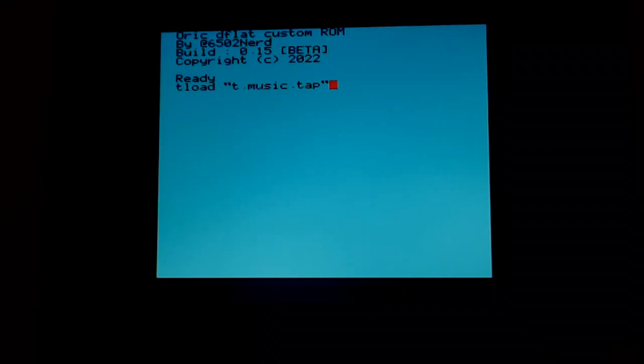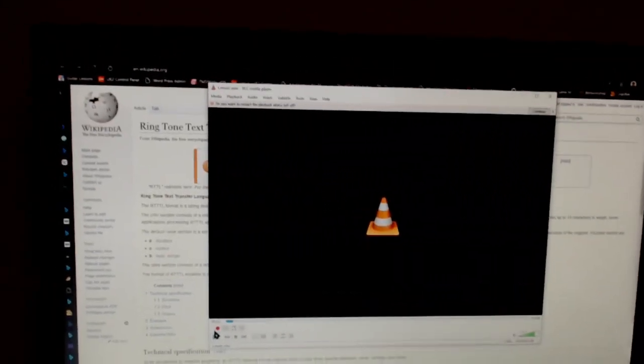Hi and welcome to this video which is about the Oric one and the dflat programming language, this time doing sound. I'm going to start a program that I've already prepared to start loading, and all I'm doing is piping a WAV file which I've created using VLC, which is now playing, and that's basically going through the PC out through to the cassette inputs of the Oric one.